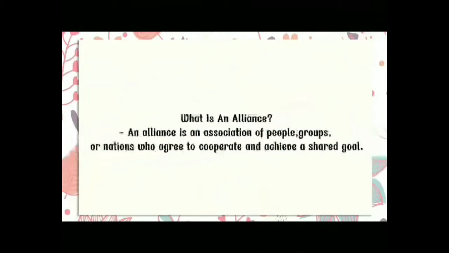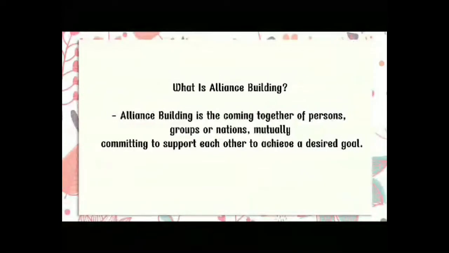What is an alliance? An alliance is an association of people, groups, or nations who agree to cooperate and achieve a shared goal. Ang alyansa ay isang asosasyon ng mga tao, grupo o bansa na sumasang-ayon na magtulungan at makamit ang isang layunin. What is alliance building?